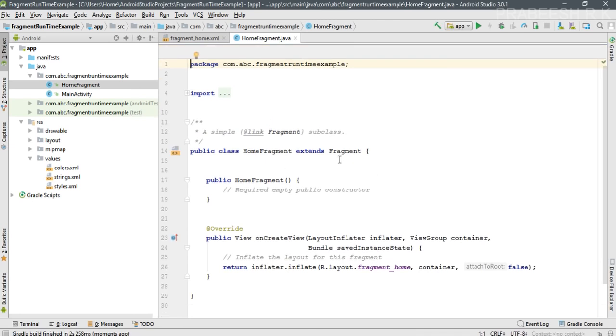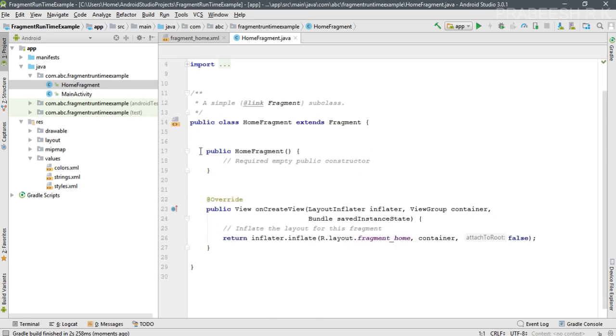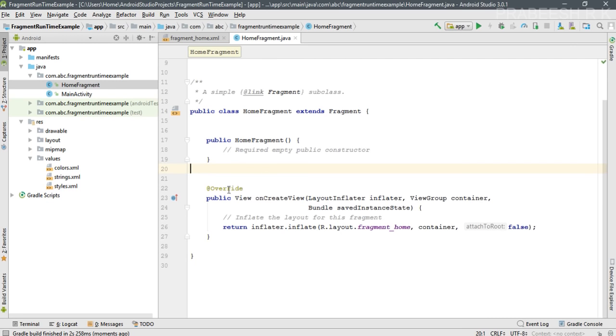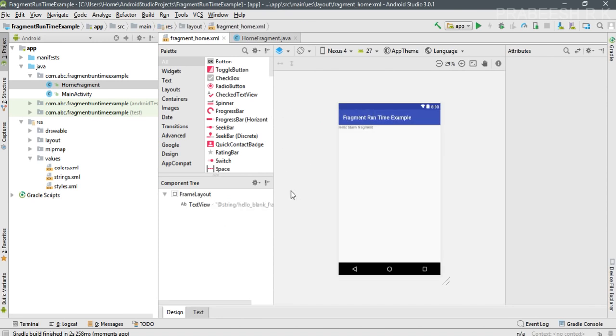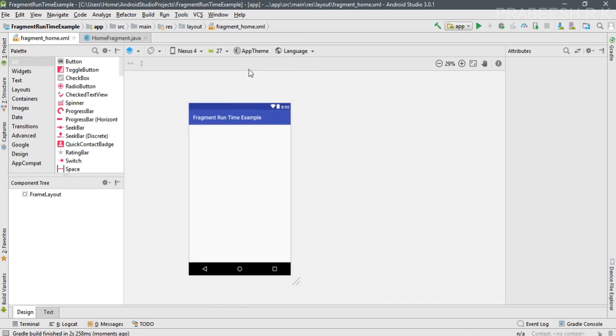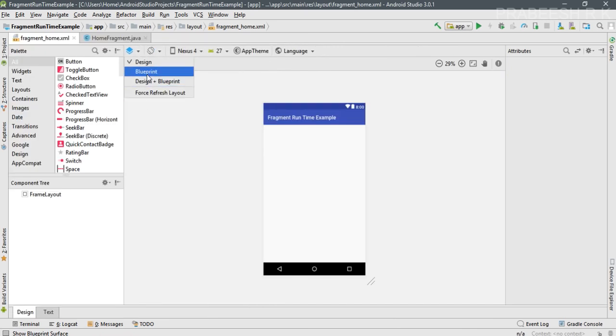Here is the class file for the fragment that extends fragment. And here is a default constructor. And here is the lifecycle method onCreateView. And here is the layout for the fragment. So now we need to add some components to the layout file. We can modify the design, so change this one into blueprint.